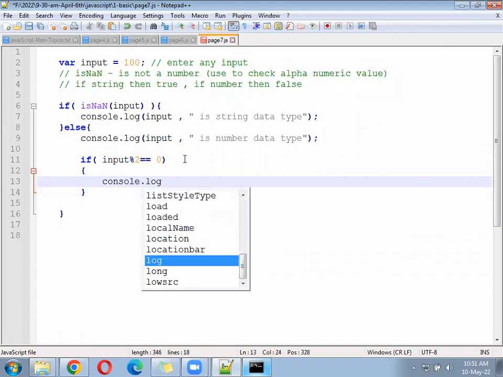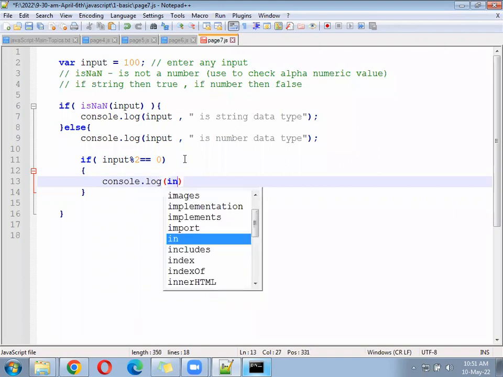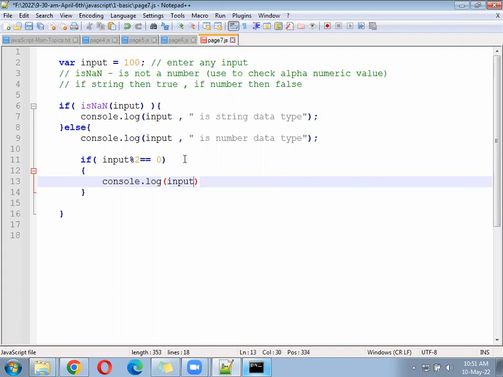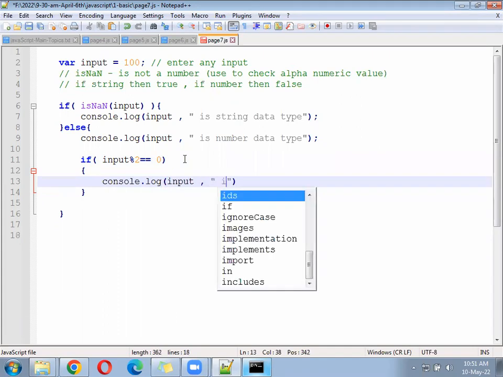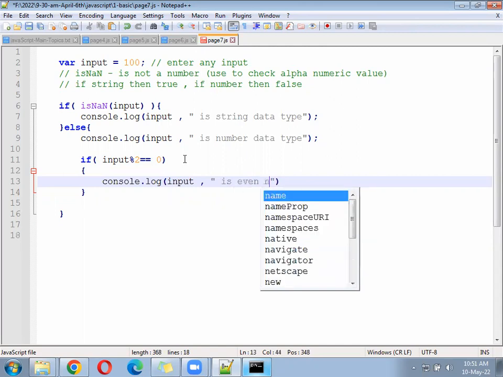Console.log input is, comma, is even. And the other one, is odd. Even number, not odd number.